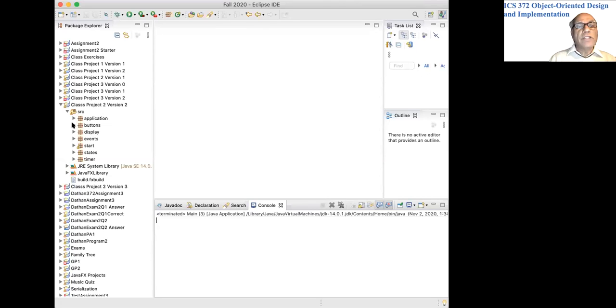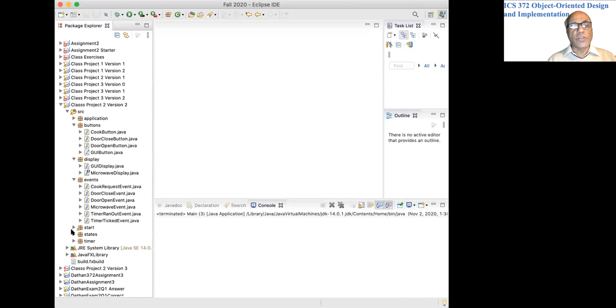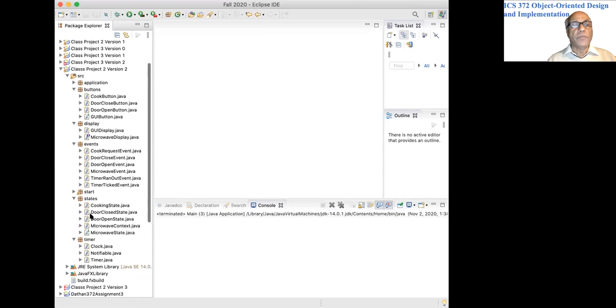All right, here is the microwave implementation. I'm expanding the packages, the most relevant packages. You can see there are packages like buttons and display, events and so on. The application was created by Eclipse. I did not create that. And there is a start too.